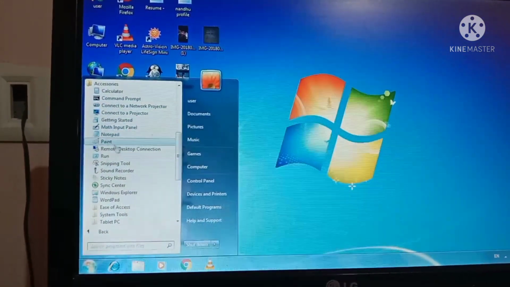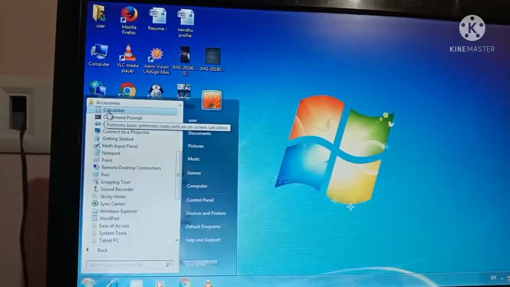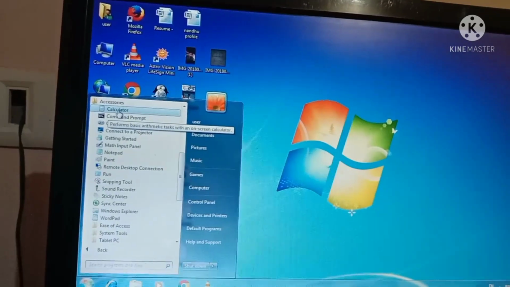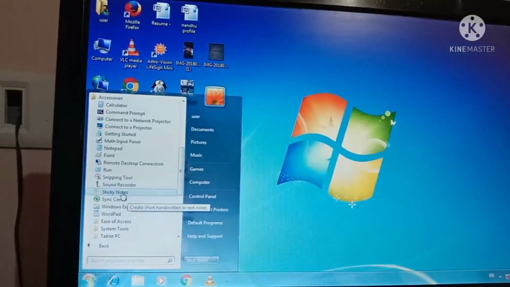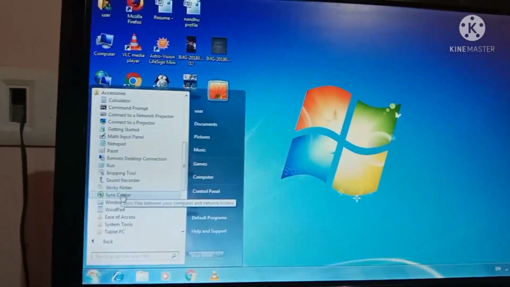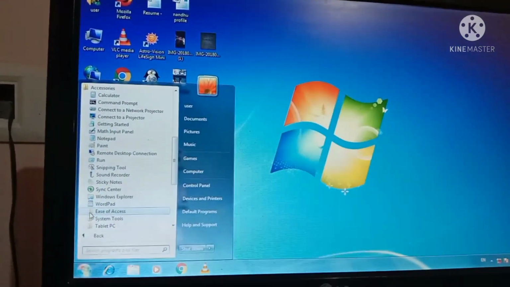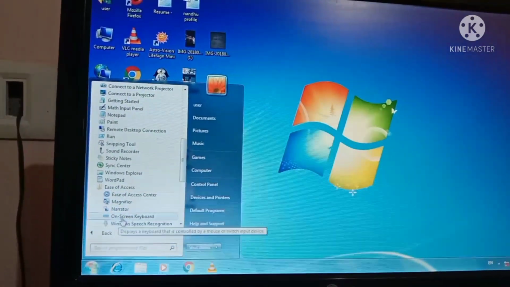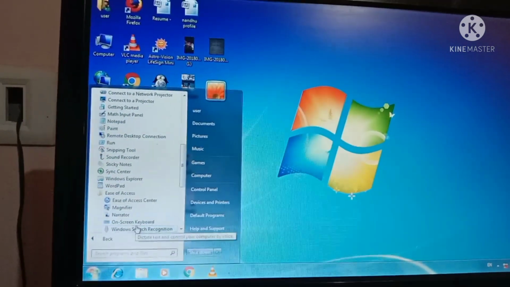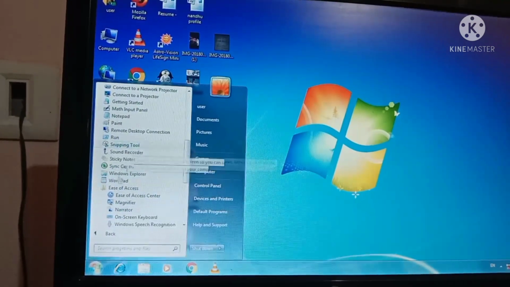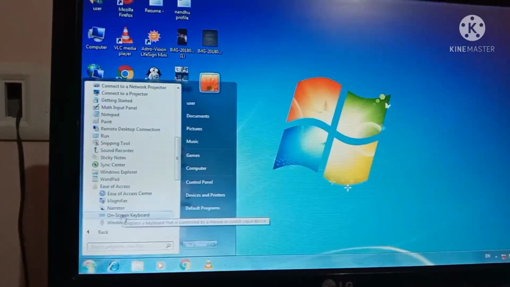Then I got many accessories, right? Calculator, command prompt, and many other things are there. Commonly used application softwares are calculator, notepad, paint, then sound recorder, sticky notes. These all are application softwares. And another one you can see, Ease of Access, one folder is there. If you open it, you can see the on-screen keyboard, magnifier, and all. So this is the group of application softwares which is included in the Windows accessories. So first let's talk about the calculator.